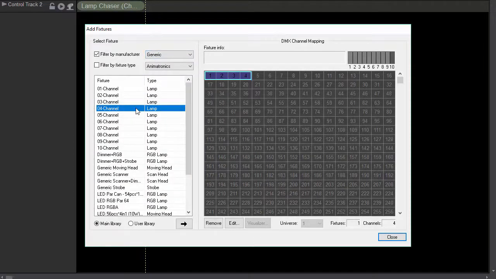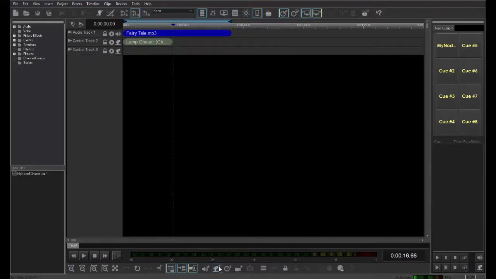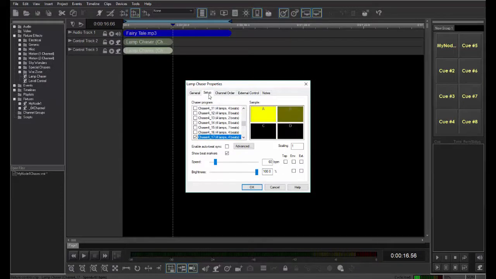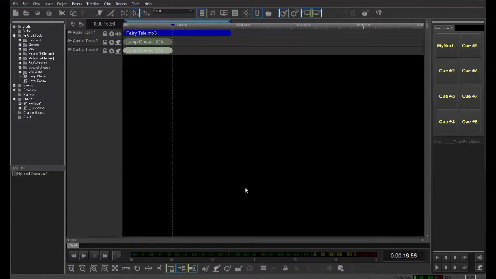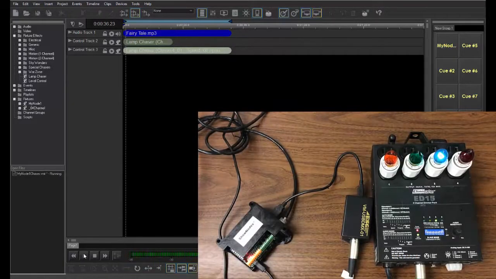So let's add the fixture that we connected to the VM USB DMX 01 interface to our project. Then we'll add it to our timeline from the last video. Drag another chaser clip and hit play. We are now controlling DMX through the node.